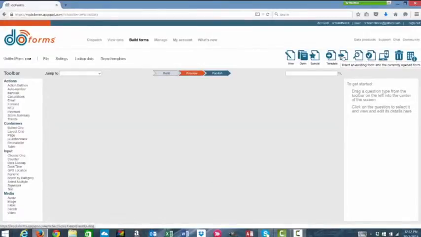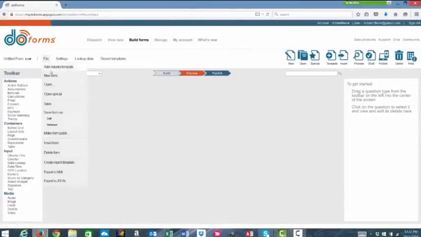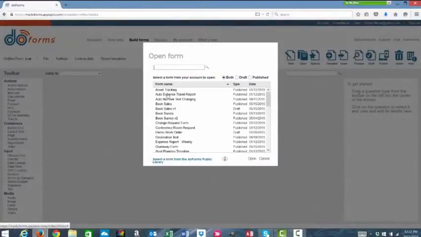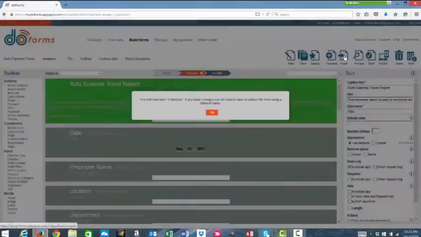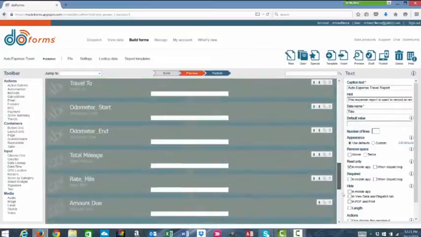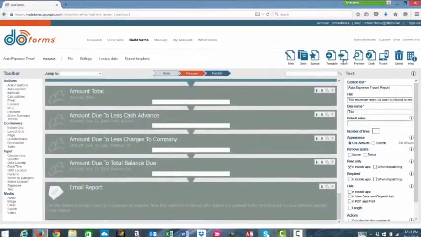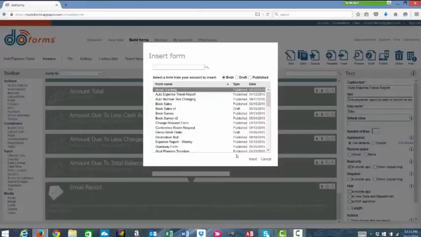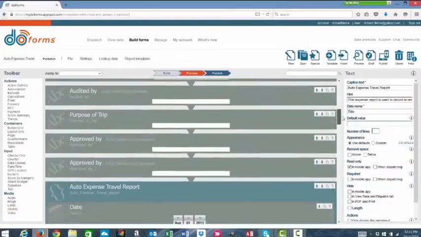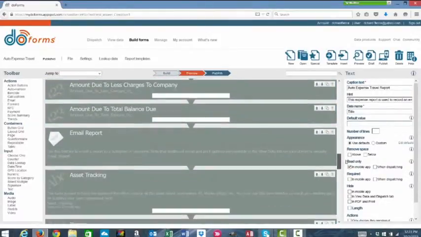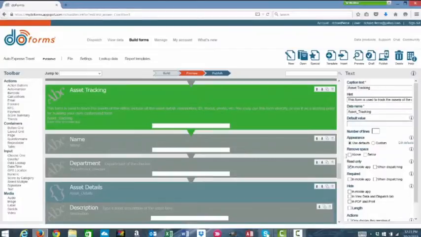We have Insert, where you can insert an existing form into another form. So for example, if we wanted to add asset tracking into the auto expense travel report, we would open one, then use the Insert tab to insert another form below this one. So we use Insert and then choose Asset Tracking. Then here at the top we have the first form. Then we have the second form, which starts here with this question.